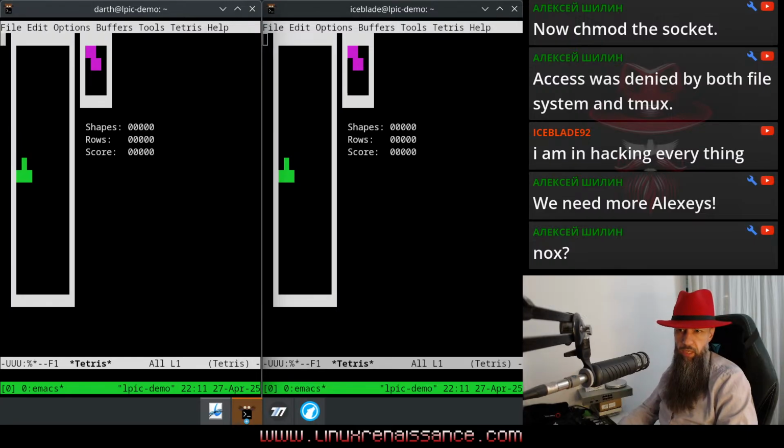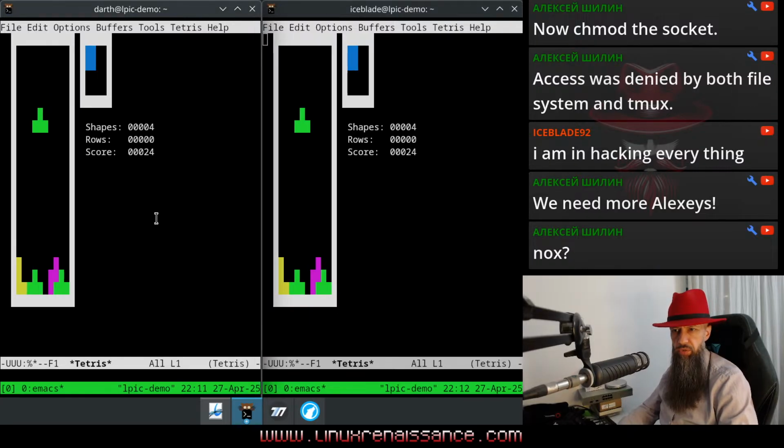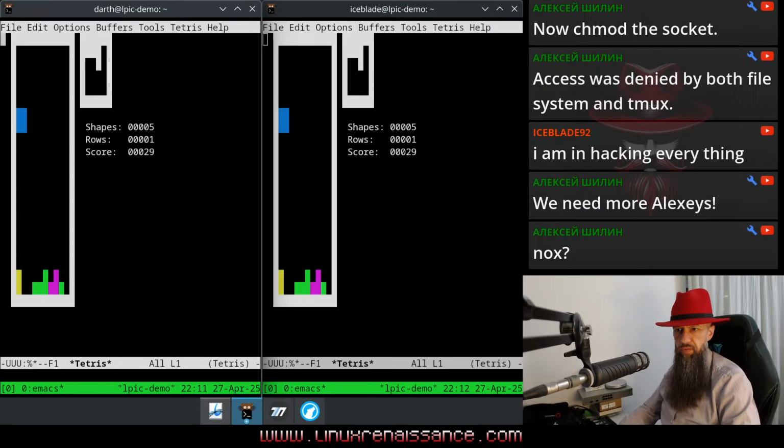So it's not actually a multiplayer, but I could tell Iceblade to help me out with the game, like just take over from here, because I'm now playing as Iceblade, and right now I'm switching back to the left screen. Now I'm playing as Dart. This is actually quite fast for a beginning of the game.